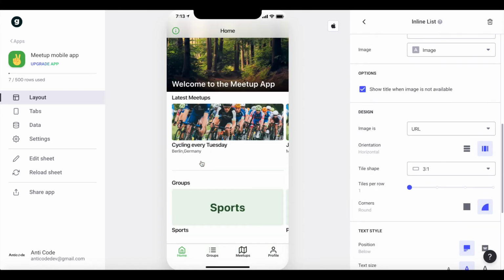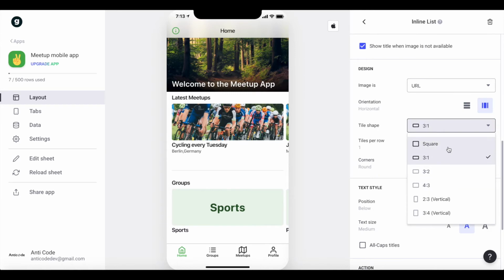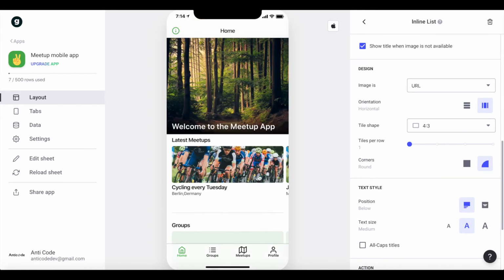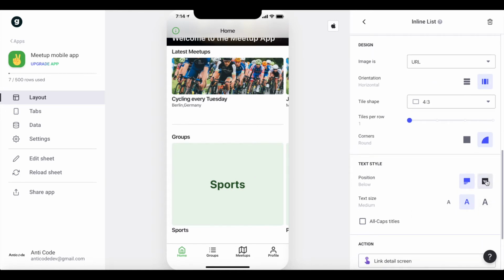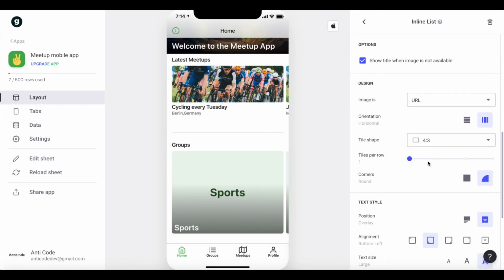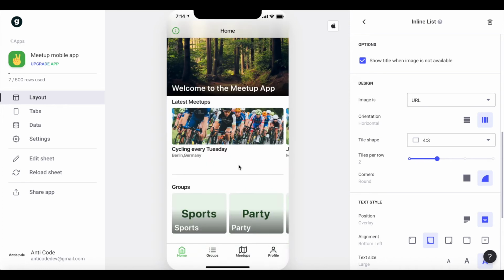This time I want to have a bit larger block, so let's change that to square actually, or that's a bit too big. Let's choose 4 to 3. Okay. Let's have the text inside like this. I think that's quite nice. Maybe at the bottom left and a bit bigger. Great. We can have 2 tiles per row if that's what you want.